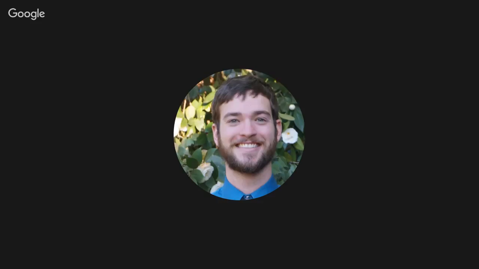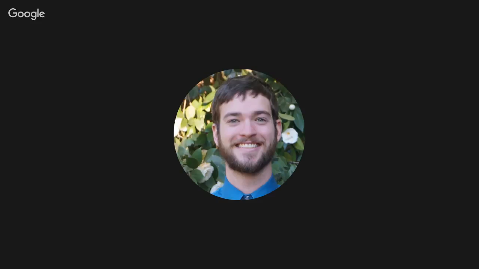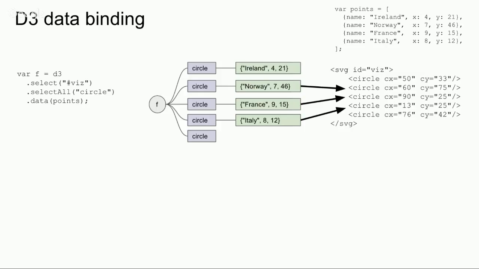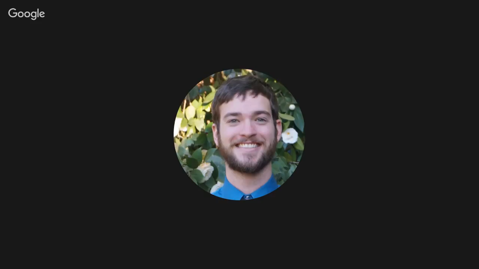So Norway is bound to the circle of Spain. And this would look quite unusual for our users to have the yellow circle of Spain now is suddenly related to Norway. So what's going on here? Basically, D3 didn't know how to bind our data. Well, as it turns out, this is actually the default behavior of D3. It assumes that the order of your input data is the order that you always want your data points to be in, which I found in practice to not always be the case.